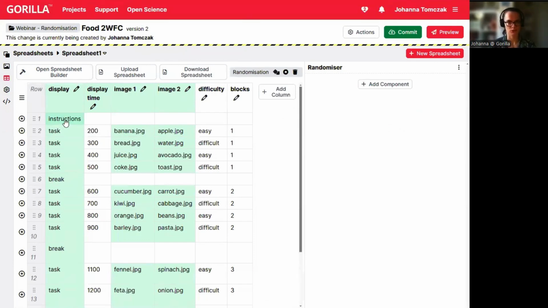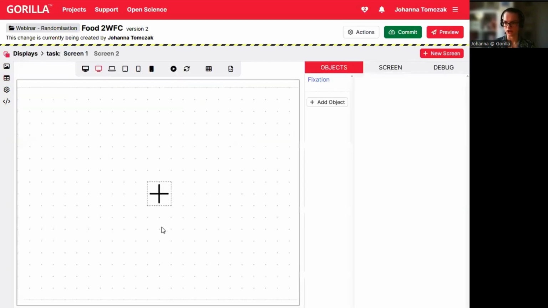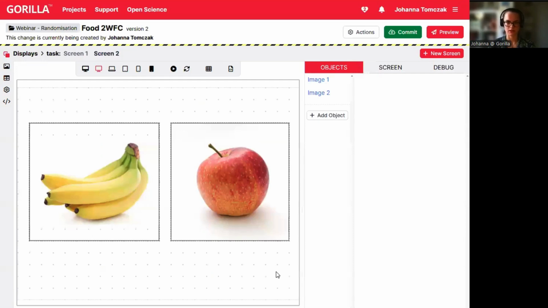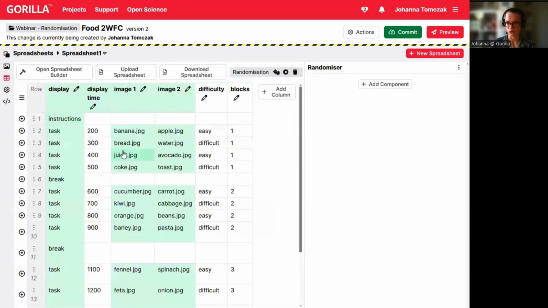In our instructions, we're just giving participants the instructions of what they will be doing in the task. And in the task itself, we are showing them 2 images, and they have to select one of them. So they're just being asked to select their favorite food or what they prefer between the 2 food items. In our spreadsheet, we have stored the food images, which we want to use, and we have also stored some additional information about that trial. So in the difficulty column, for example, you can see whether this was considered an easy trial or whether this was considered a difficult trial.